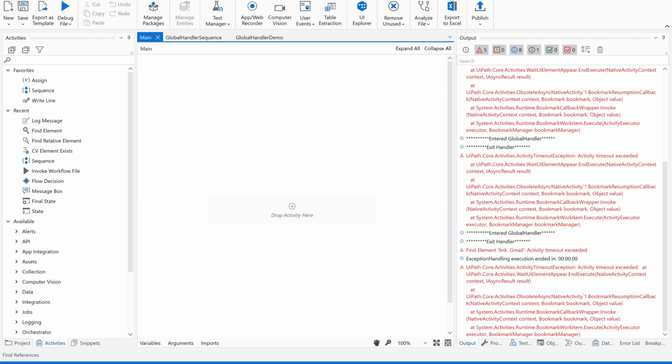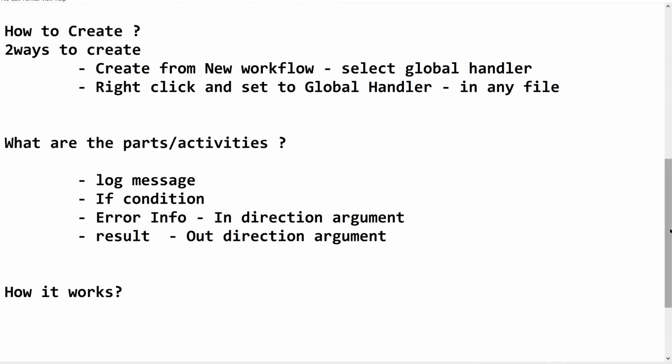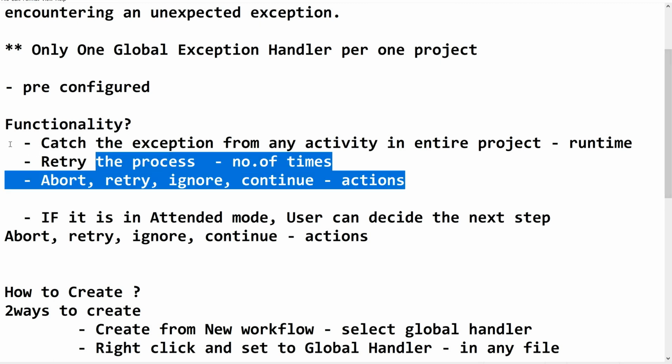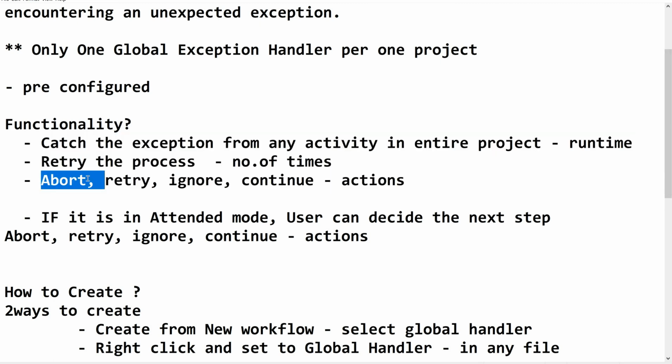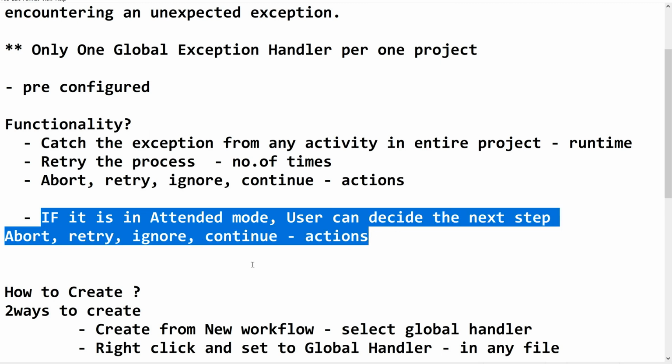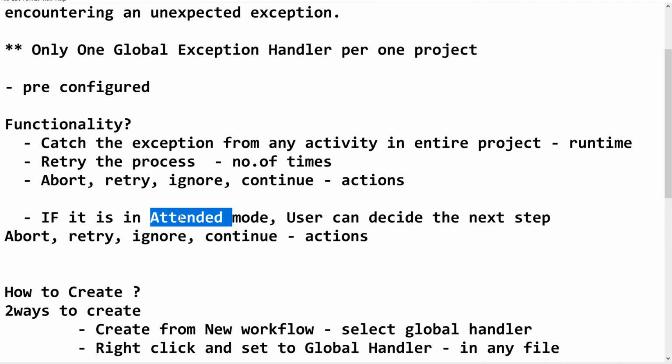Because so far what we understood is just the first concept, that is the functionality. Whatever we gave, if we gave it as abort, it has aborted at last, right? If we give it as ignore, it will ignore. Now what we are going to do is change or decide the next step to be taken by the executor in an attended mode. Now let's see how it is going to do.